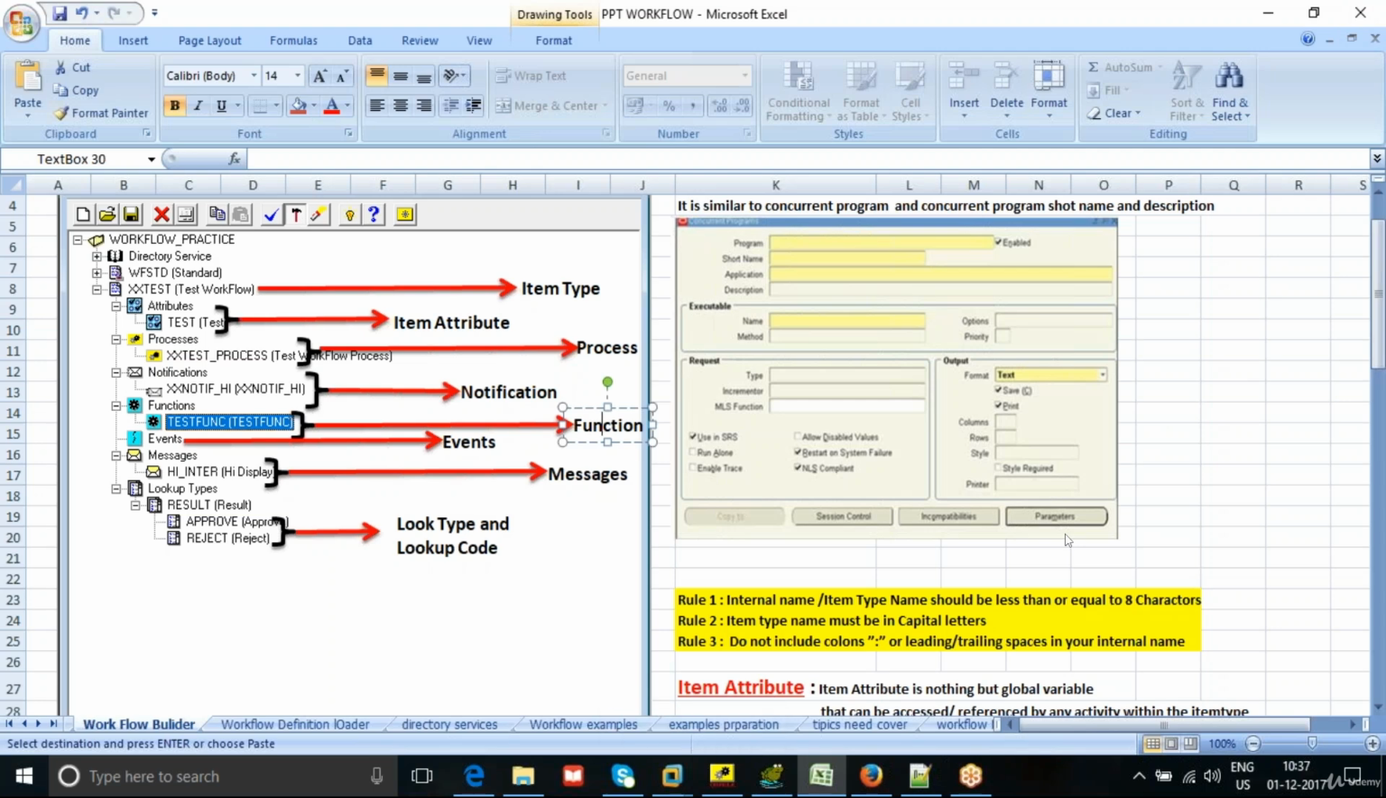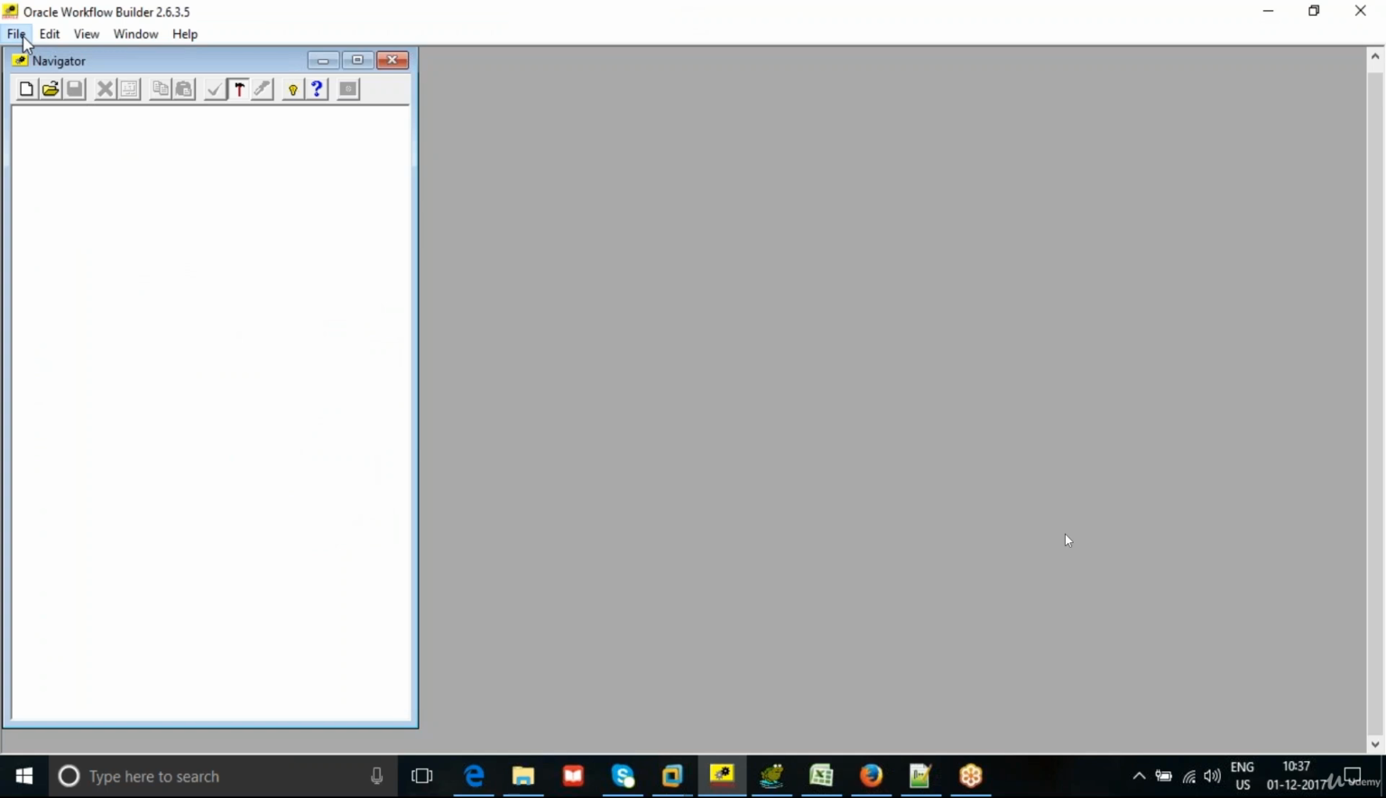implement our custom logic. Similar to your concurrent program, when you want to do something through PL SQL, we create a concurrent program with an executable PL SQL stored procedure, where we can't call functions, right? In a similar way, if you want to call any procedure, we will be going for functions. Functions in the sense, I'll show you here.